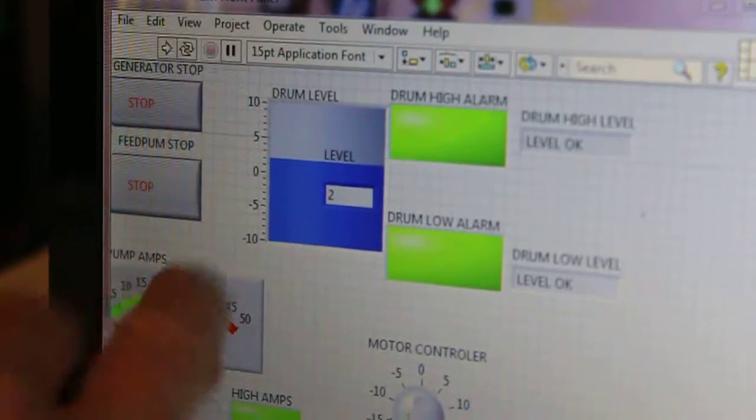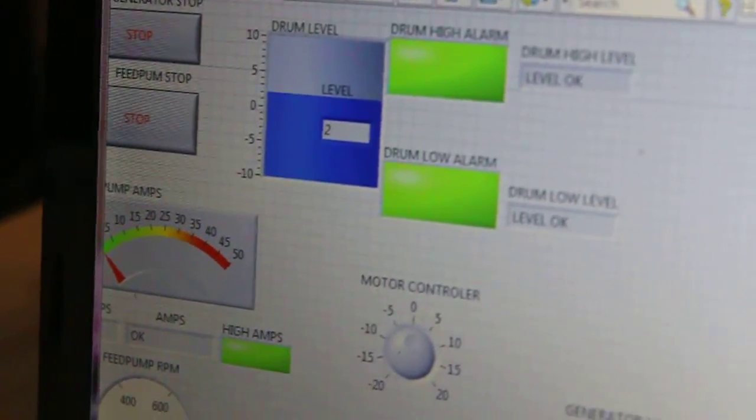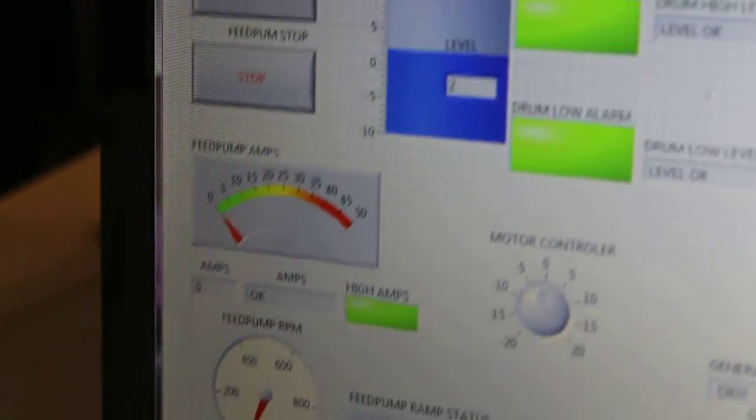For the interface, we have our controller here, and then we have all the alarms we need to be looking at. We've got a status, our ramp feed status here. We've got our RPMs. We've got our feed pump amps. Got our alarms that are going to come in and alarm us. Got our drum level. And everything is redundant. If you can tell in these shots here, everything is redundant.